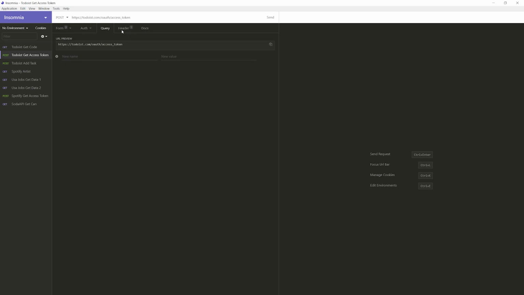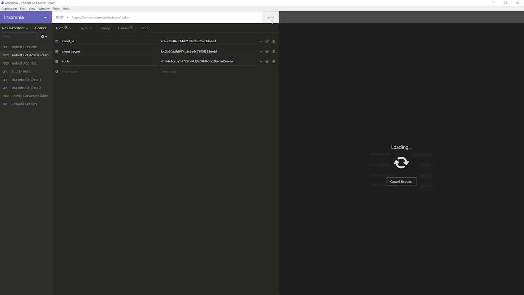For the Todoist API, there are three values sent to the OAuth access token endpoint using the post method. These are sent using the query string format. The three values that we're going to include are client ID, client secret, and code. We exchange these three values for an access token.